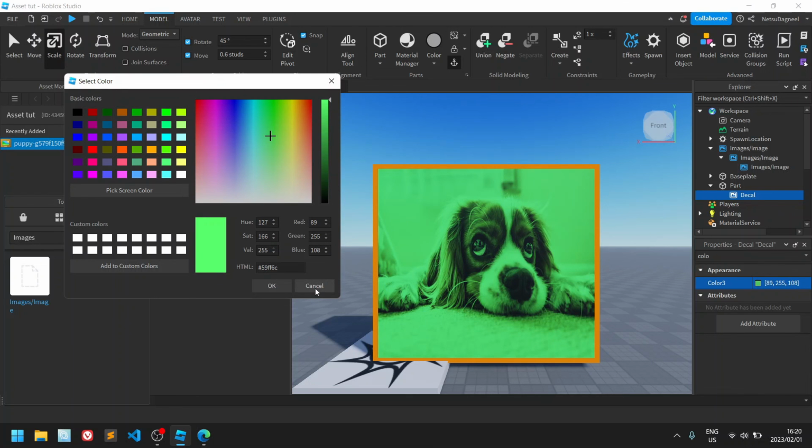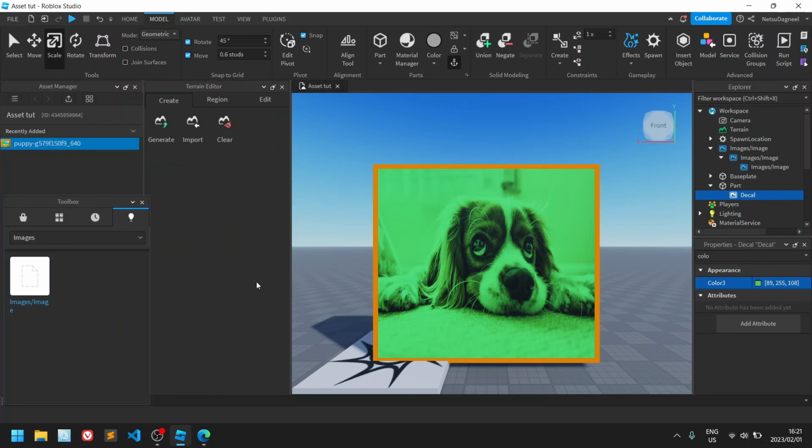And that is how you can import and use textures as well as decals in Roblox.